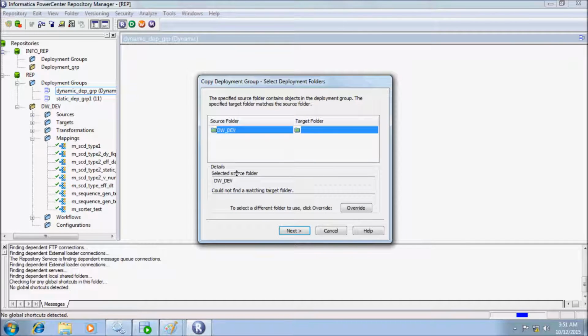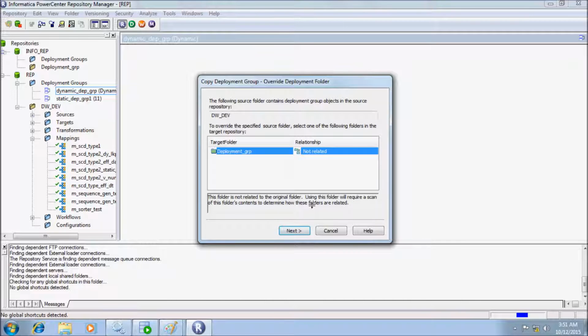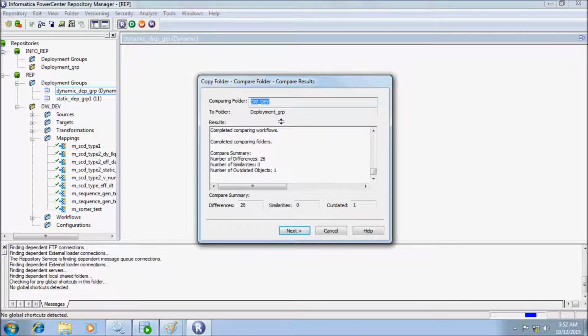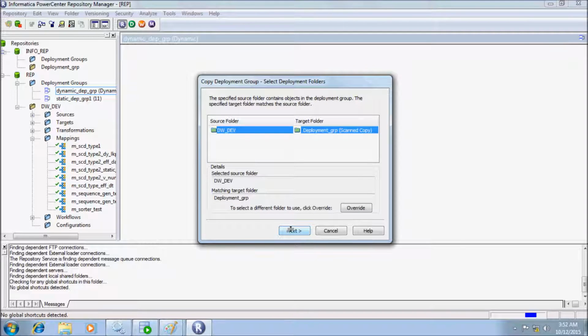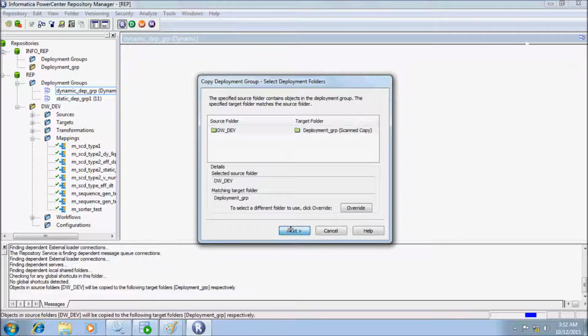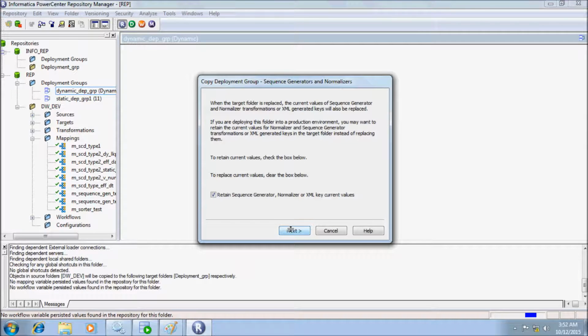So target folder is not selected here, so you have to click on the overwrite button. Now click next. So look at the comparing folder dwdep and the folder deployment grp. Now click again the next button. So source folder and target folder come. Now click next.